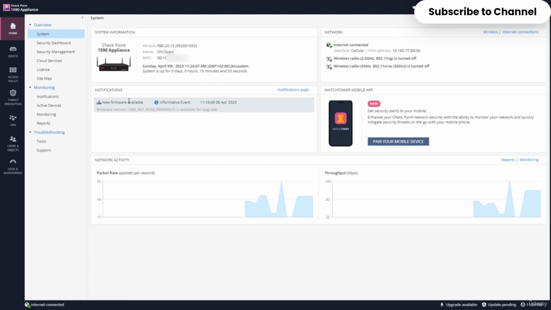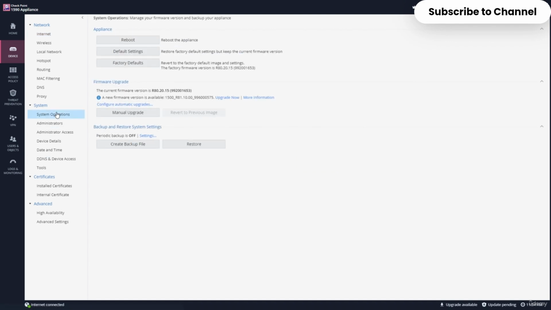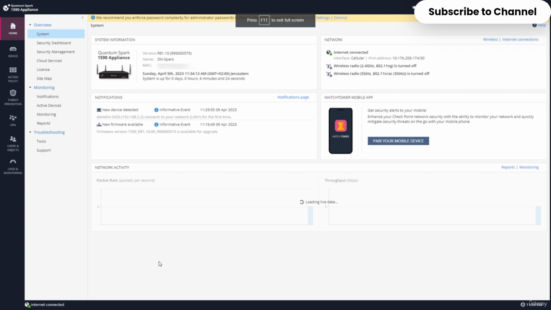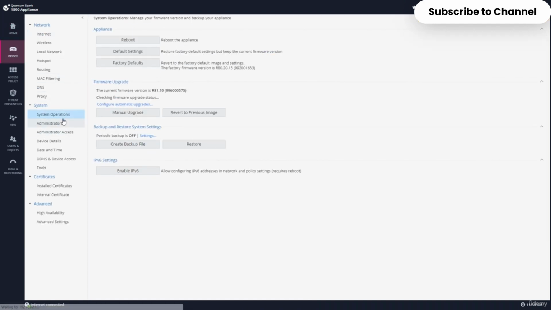But let's say I don't know about this page. So we simply go to Device, System Operations, and I can see that a new firmware version is available. I'm going to click Upgrade Now. So a few moments later, the upgrade is complete. So now if I go to Device and System Operations, I can see that I have the latest version.